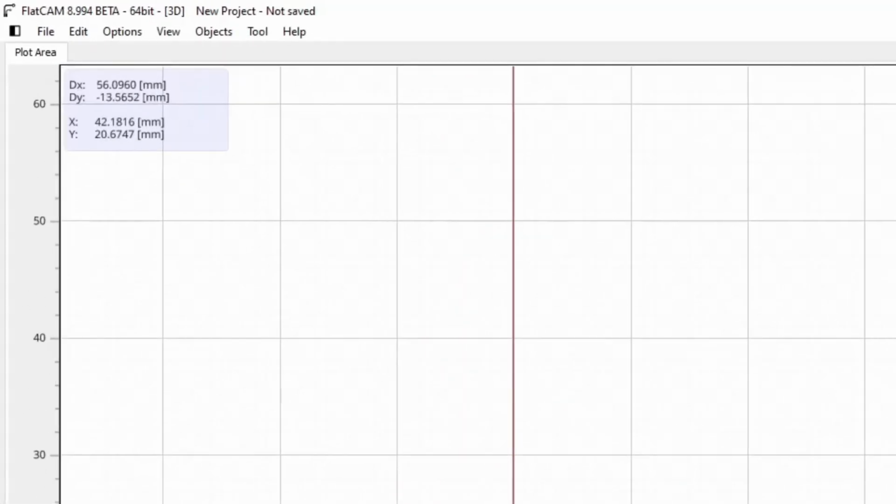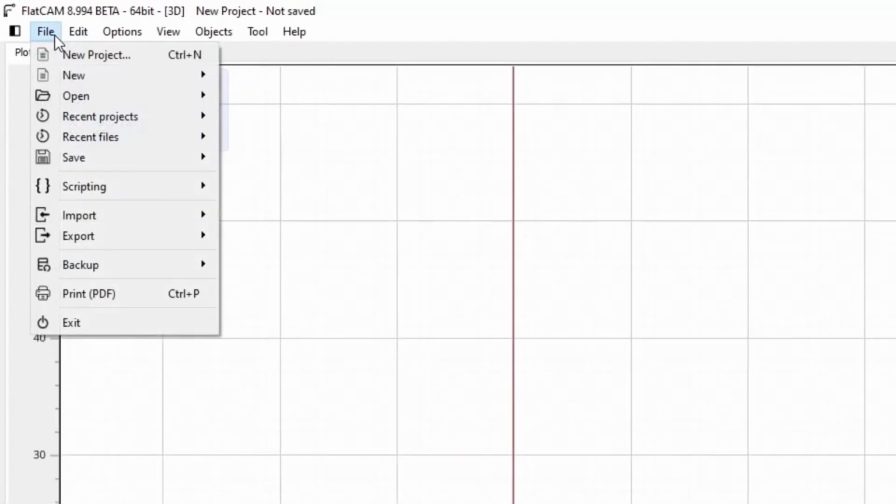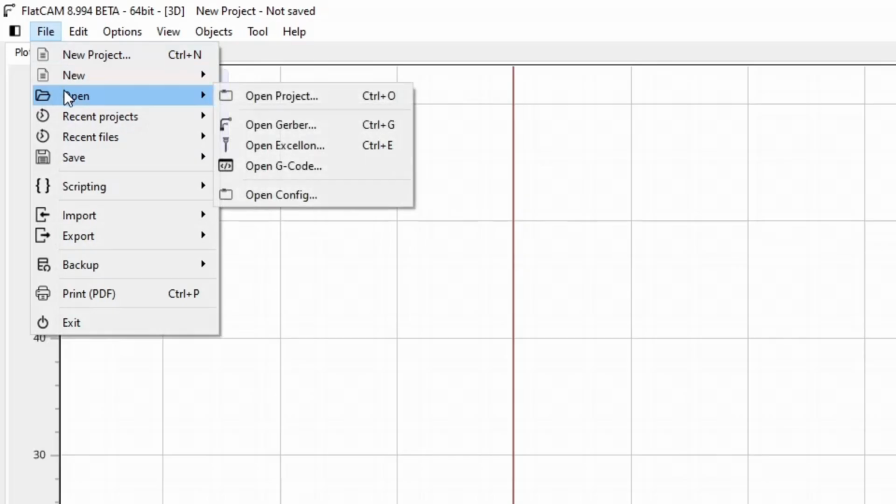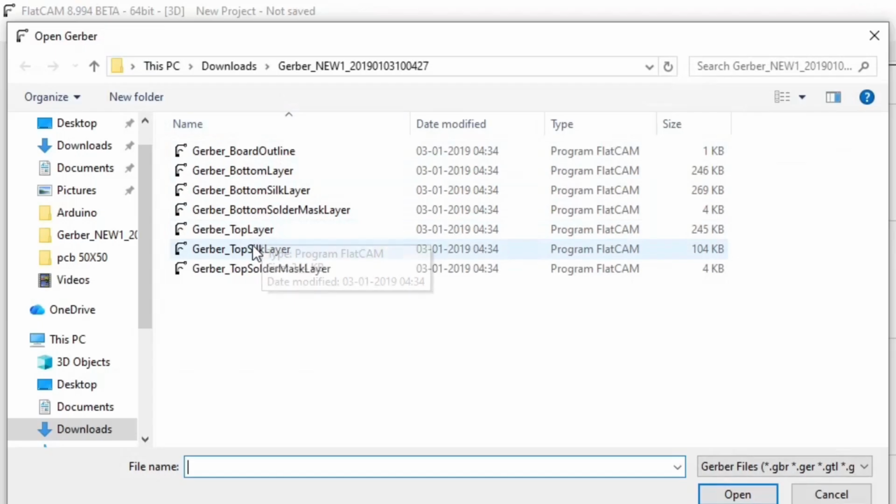Once FlatCAM is open, we navigate to the folder containing your PCB design files. First operation, we will load the Gerber files. In this case, the top layer, the bottom layer, and the board outline.